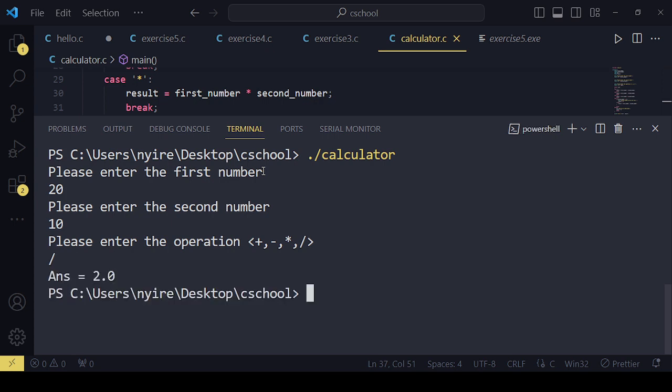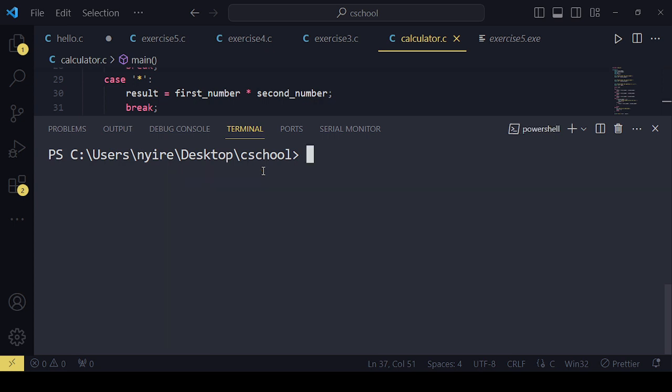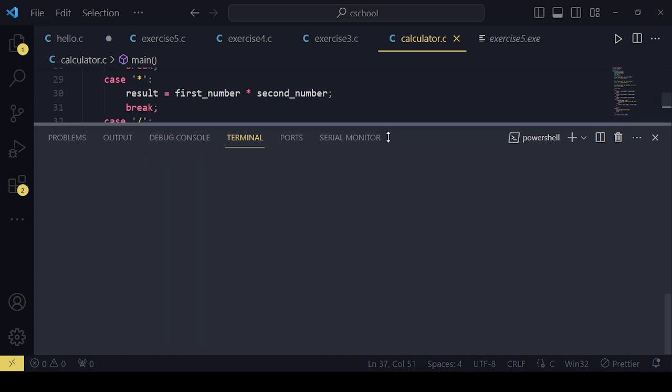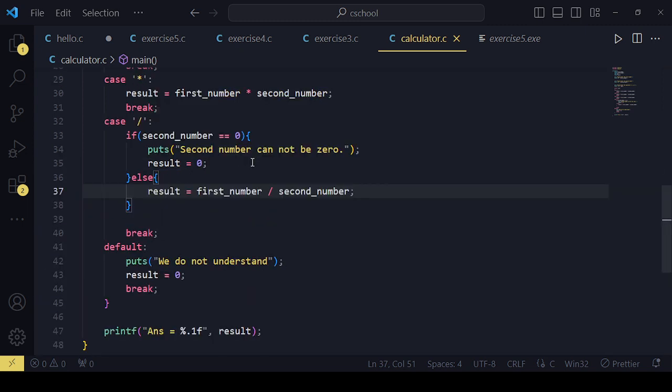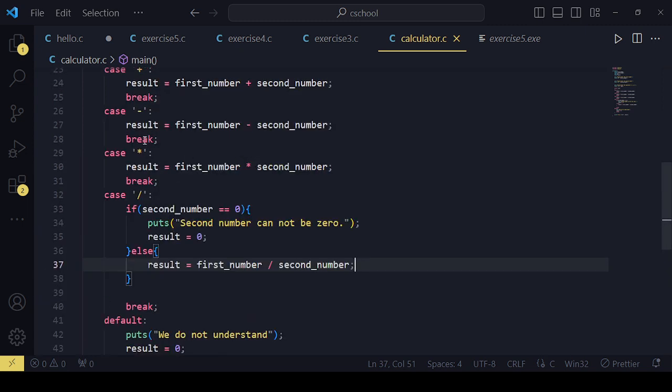Boom, that is okay. Now, you can also add more operations to this calculator, like for example raising a certain number to a certain power, raising maybe 2 to the power 3. You can easily do that. You can add many operations to this calculator, and that corresponds to adding additional cases to this switch statement.